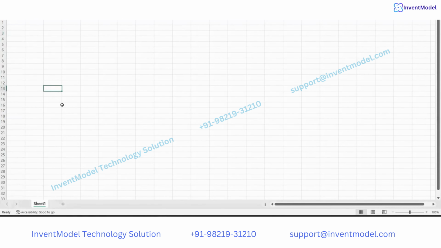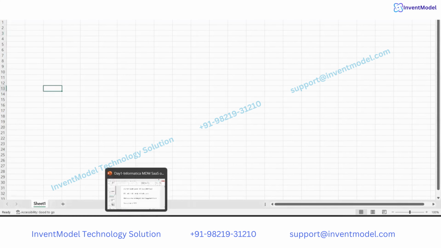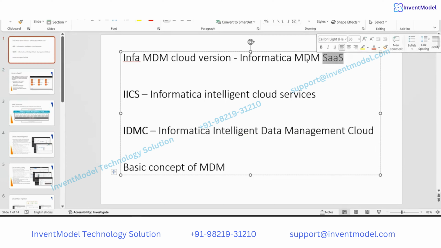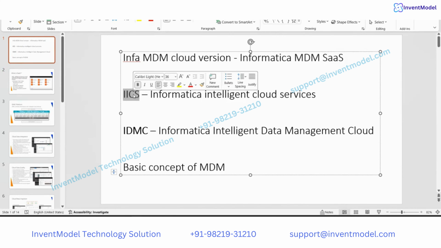Okay. Sujit, one question here. For IICS, they use the terminology iPaaS. So for MDM, they are using SaaS, correct? Yeah. This terminology SaaS they have introduced in MDM, because I'm not sure about IICS. I have not worked much on IICS, that is the ETL part, but they call IICS iPaaS, integration platform as a service. Okay. So why are they calling MDM software as a service?